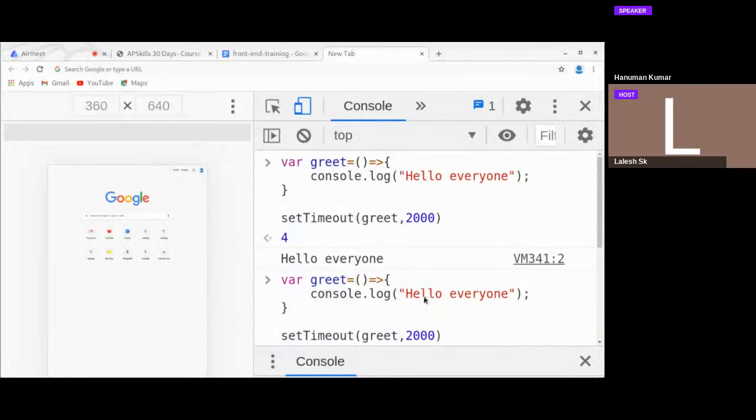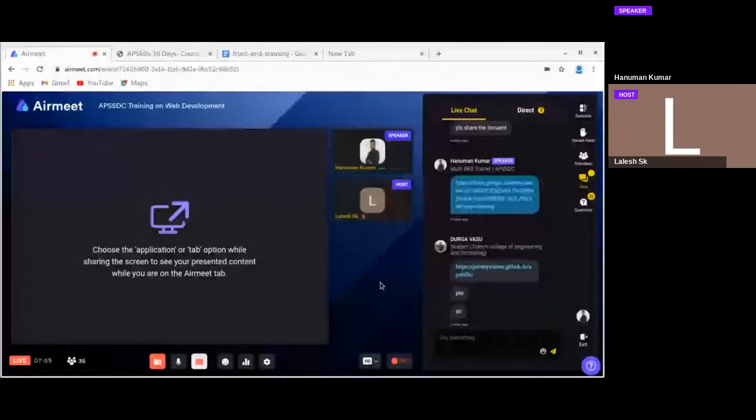So this is a very minute example. We can have a number of examples by doing this. Is that clear, everyone? Is that clear? A callback.